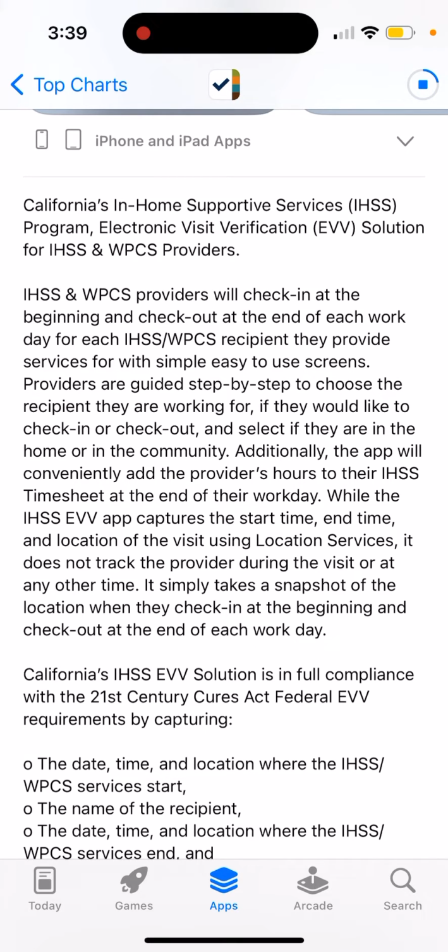And then they provide services with simple, easy to use screens. Providers are guided step by step to choose the recipient they are working for, if they would like to check in or check out, and select if they are in the home or in the community. Additionally, the app will conveniently add the provider's hours to their IHSS timesheet at the end of their workday.